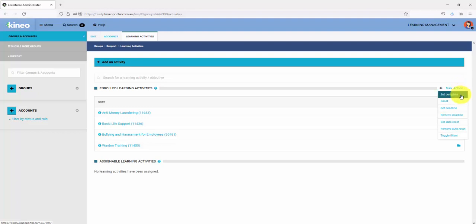So I can set a course completed for every single user sitting at the group level. I can also process a reset, setting a deadline date or removing a deadline date, and set an auto reset date here as well. So it will be quite handy if you need to process a bulk action for any of the courses that's currently assigned at a group level.